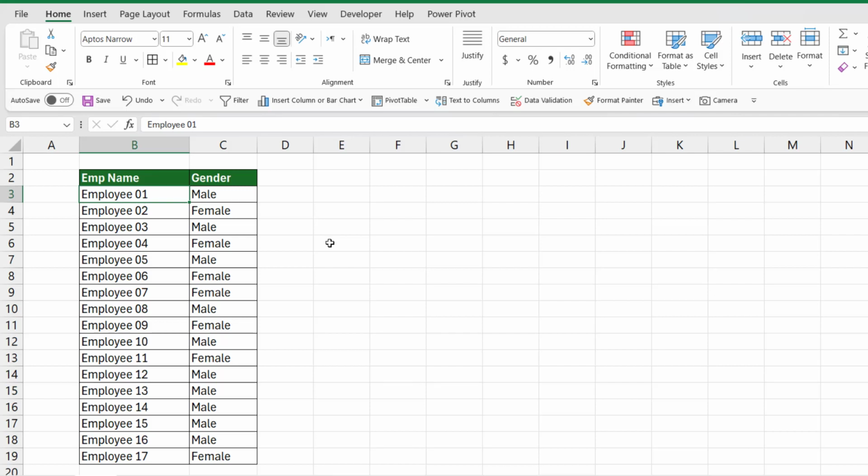In this tutorial, I'm going to show you hidden MS Excel tips and tricks about conditional formatting. In this dataset, we have employee name and gender. Your task is that when the gender is male, the employee name will automatically show Mr., and when the gender is female, the employee name will automatically show Miss. How to do it? If you have very large data, you can do it within a few minutes.